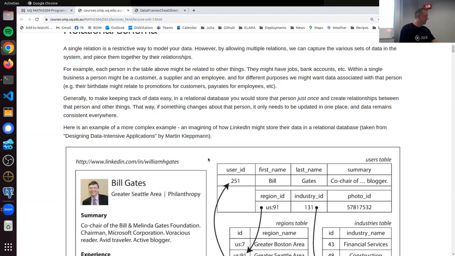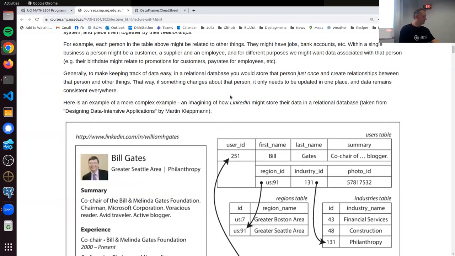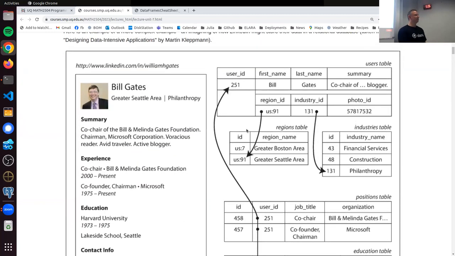So let's have a little example. I got this example from this excellent book here about LinkedIn. It'd be similar for Facebook or something. We've got this LinkedIn profile for Bill Gates.